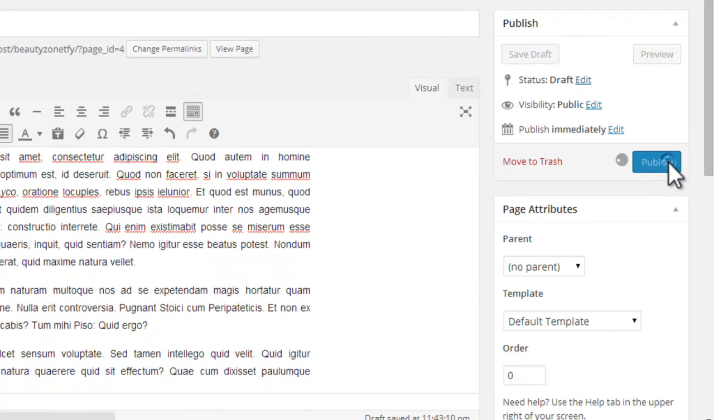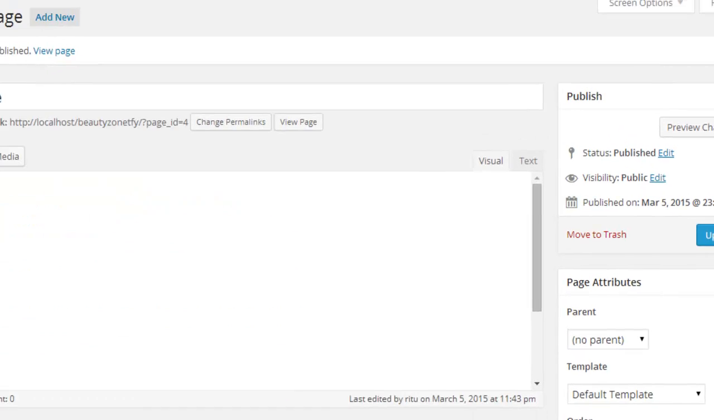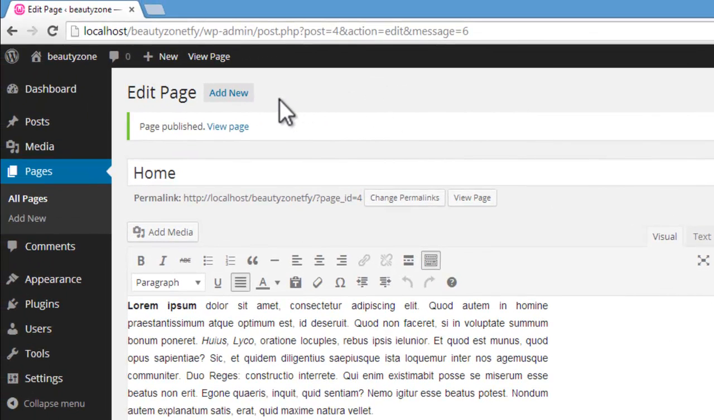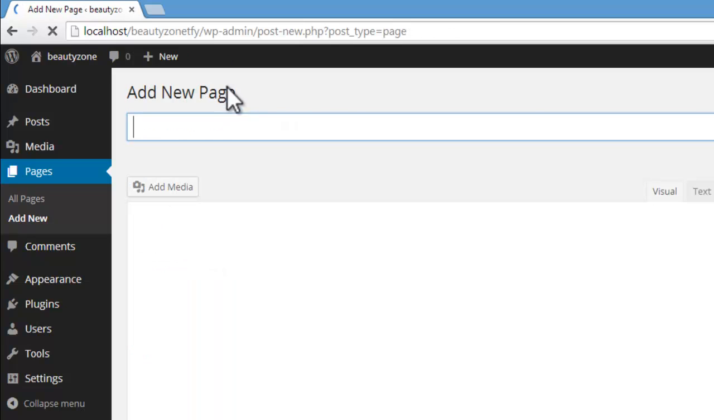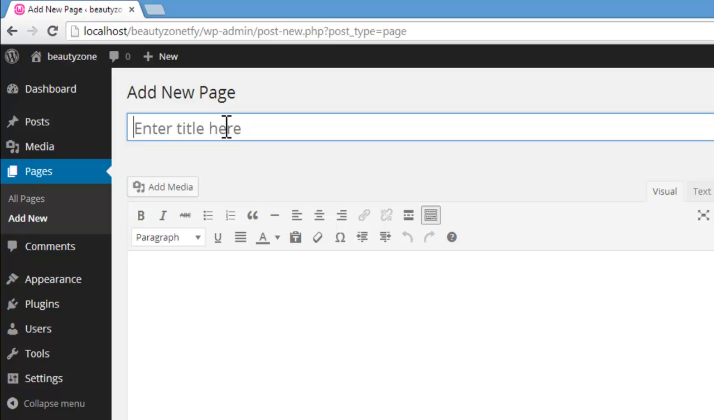Let's just publish this page. Let's add the new page. The second page, directly I can click here on the top icon, Add New. Then the second page I want to create is About Us.